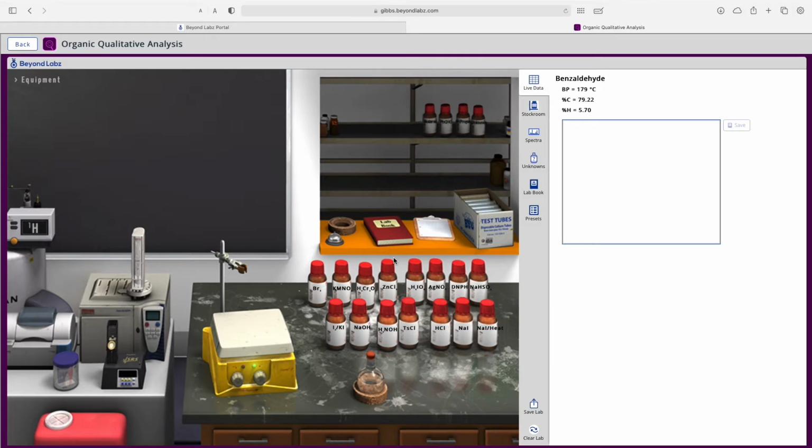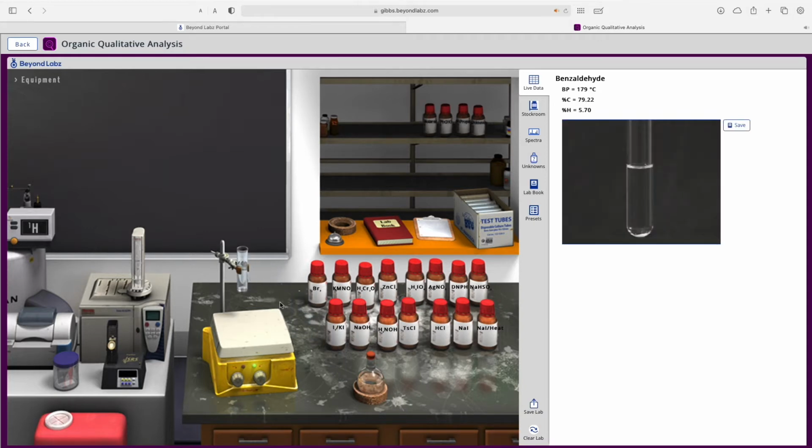Click benzaldehyde, and once you click on a chemical, it will be added to your round bottom flask, where you can then click on the flask and drag over to the test tube holder, where it will have a test tube of that substance where you can then perform experiments with it.